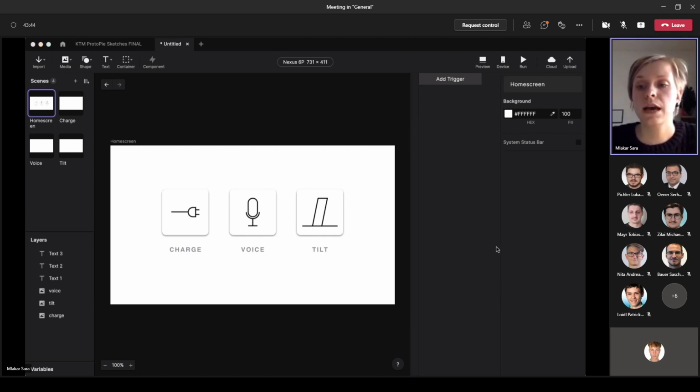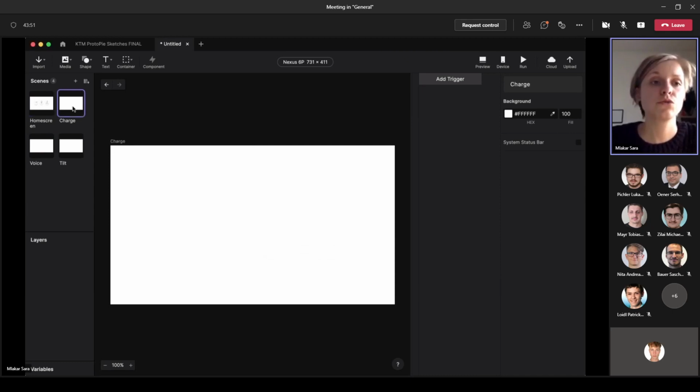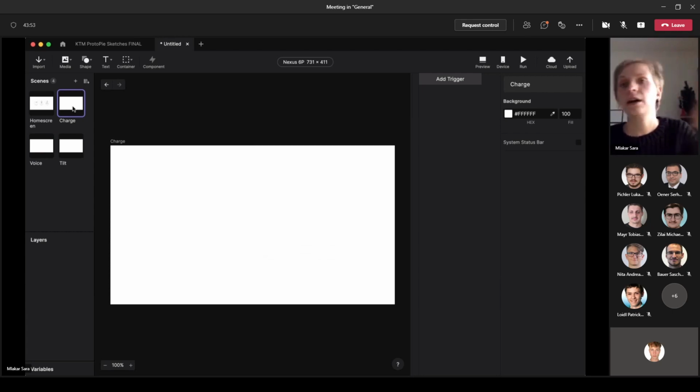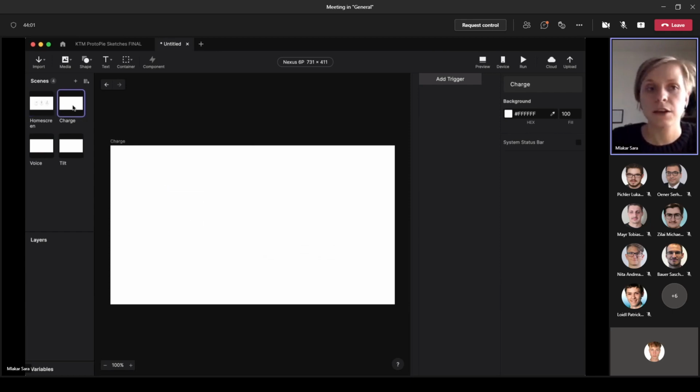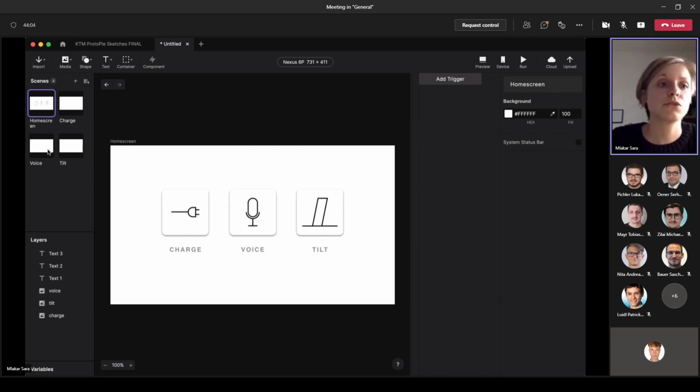And what we want now is that when you click on one of these icons on the home screen, you want to jump onto a different scene, onto a different scenario. For example, when you tap onto the charge, you want to be linked here. When you tap onto the voice, you want to be linked here. When you tap onto the tilt, you want to be linked here. So let's do our first interaction.